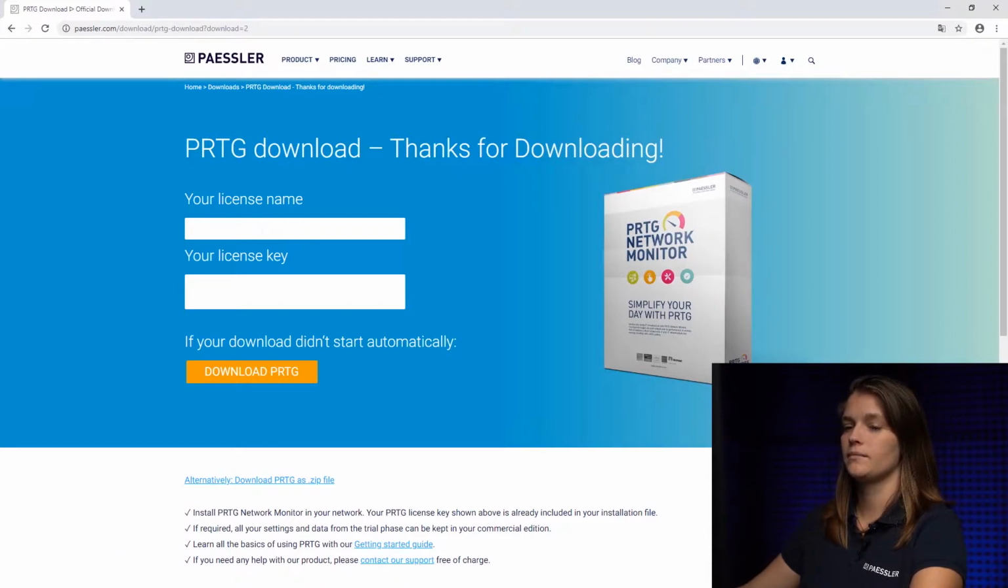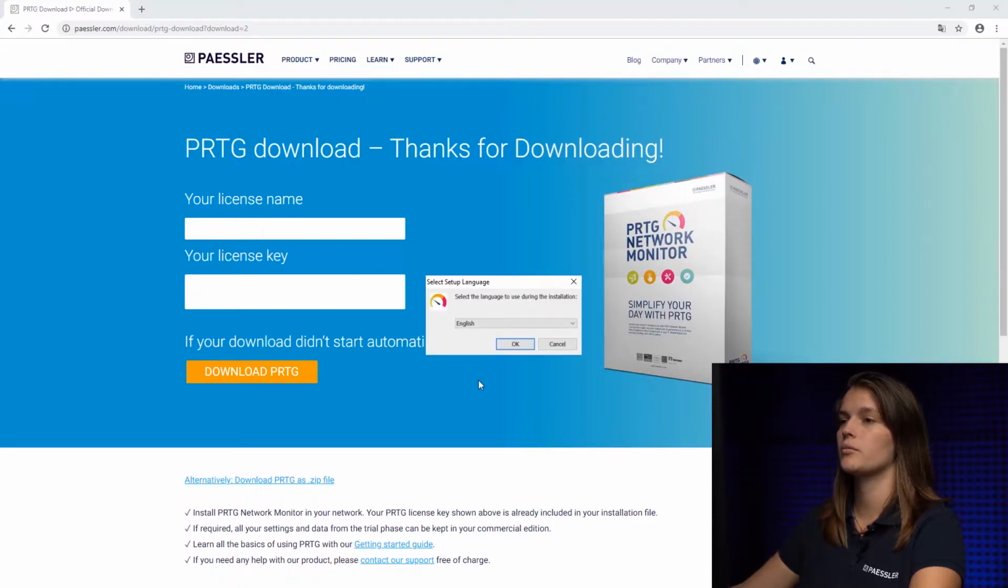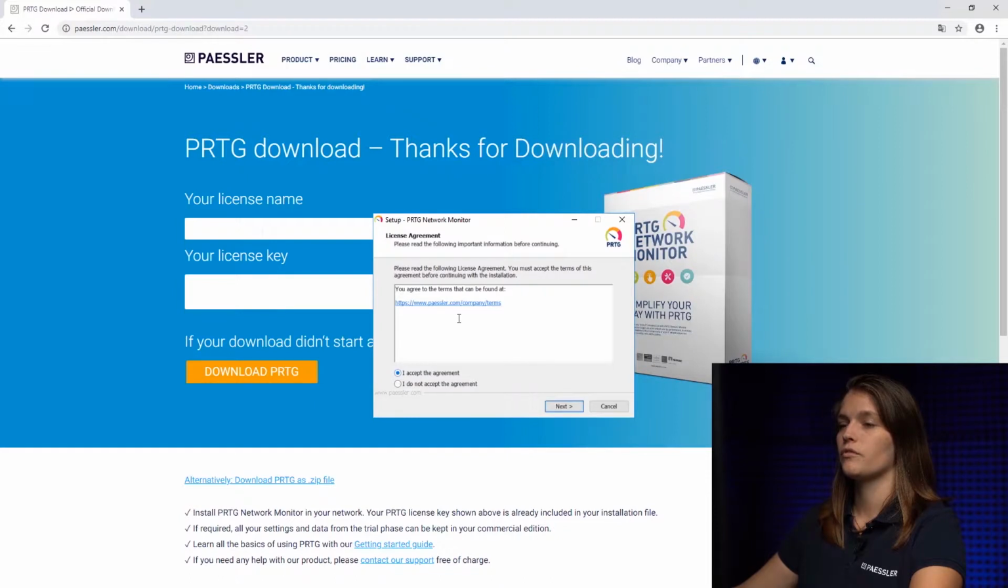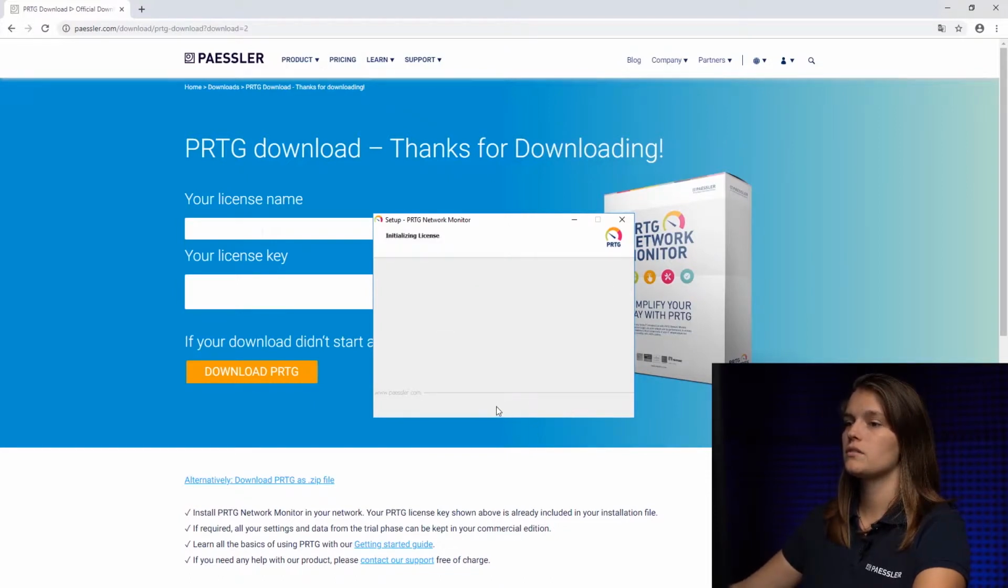Okay, here it is. We're opening the installer now. We're going to choose the default language English. We're of course going to agree to the license terms. And now it's going to start initializing the license and setting up PRTG.